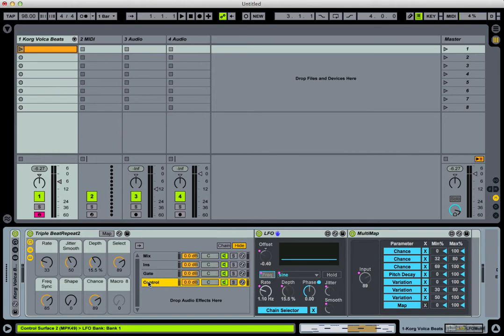And what control does is I've got one LFO, which I've mapped to the chain selector, and I'll show you that in a moment. And the other is this multi-map that's been assigned to all the chance parameters, all the variation parameters, and one of the pitch decays. I can't honestly remember which one right now. But let's take a look at the chain selector, because that's sort of the most important thing for this.